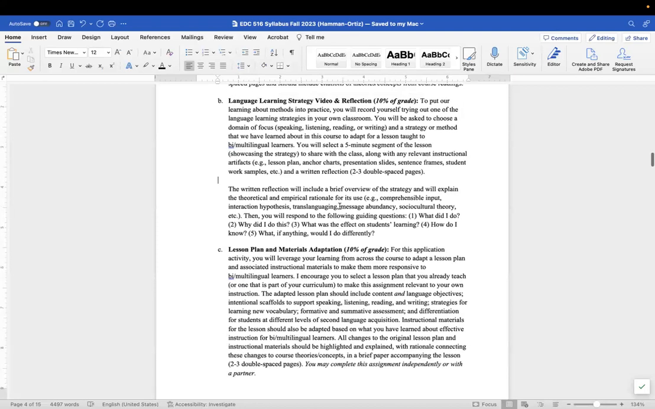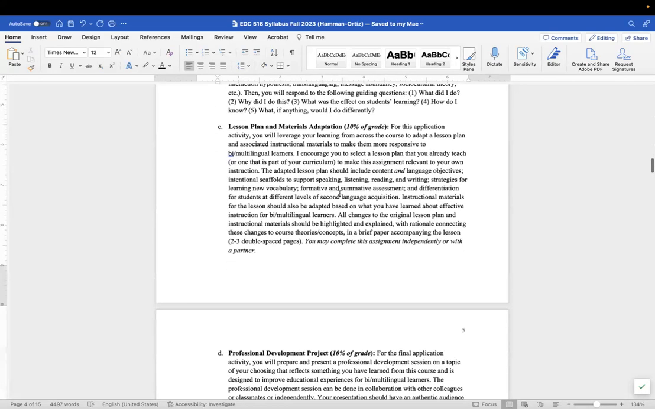And this gives you some guidelines for what to include in the written reflection. So this will be a great way. We'll be sharing these with one another. So it'll be a great way for all of us to learn a little bit more about what it looks like to put some of these strategies into practice, and for you to try out one of the methods that you're learning in this course.